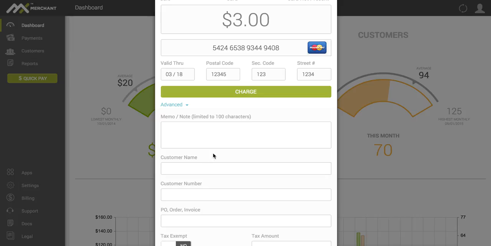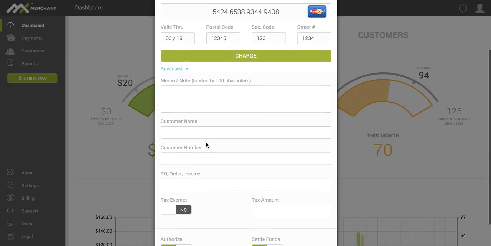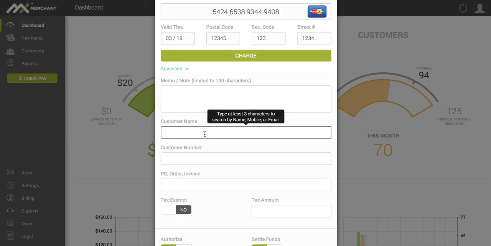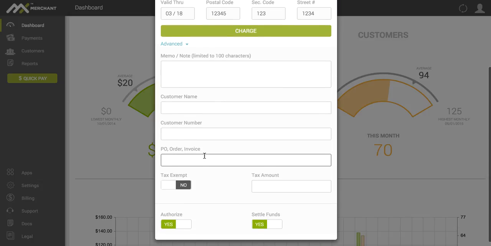And in the advanced section, we can add a memo and note if we want to. We can look up the customer's name if we already had a customer in there, or we could enter a new customer name, which would create a new customer record, a customer number, a PO order and invoice number if we have one, and then if it's tax exempt. If it's not, then we could enter the tax amount if we wanted to.